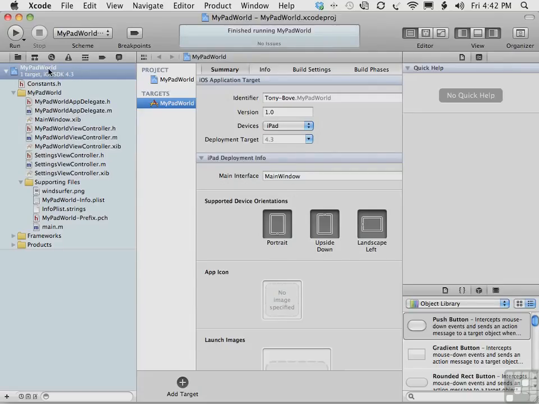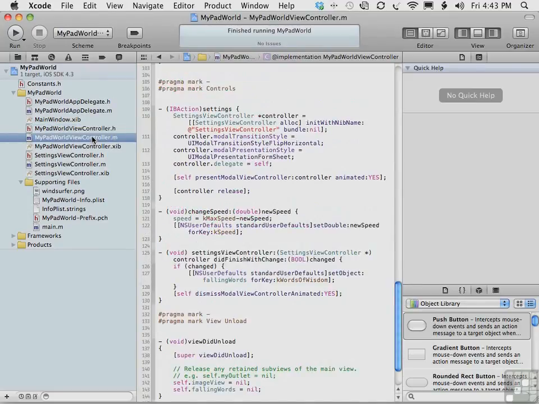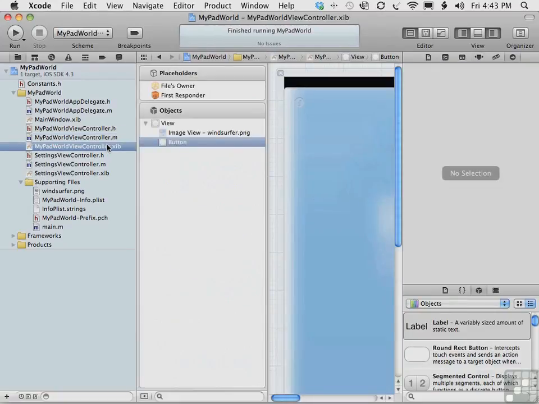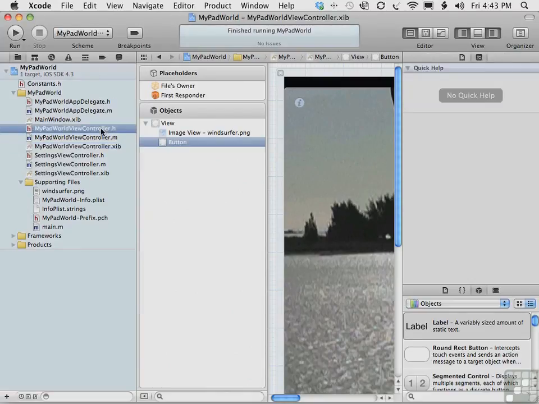So here we are with MyPad World, and we're going to add the gesture recognizing code to the view controller for the animated view. And that means the files are MyPad World View Controller header file and MyPad World View Controller implementation file. We don't have to do anything with the nib file. This is what the view looks like, by the way. You'll recall with the I button. So what we're going to do is add a tap and a swipe. So we go back to the header file.